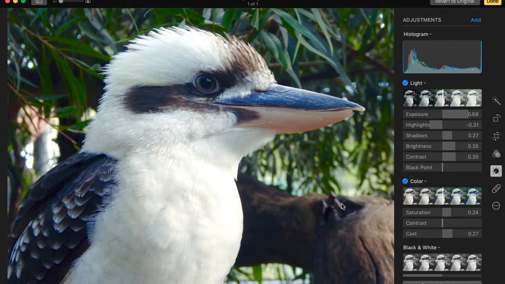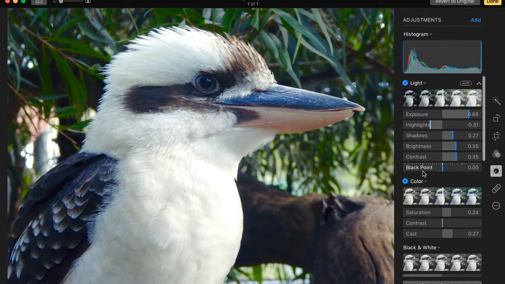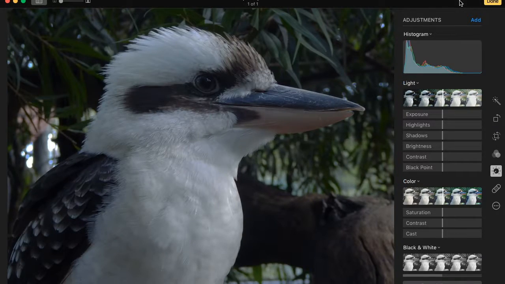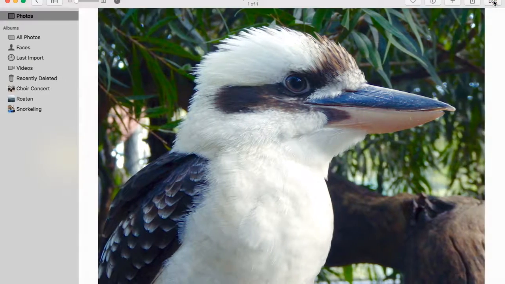So there we have it. Light and color adjustments using iPhoto. We are going to come back to all these other options later, but you can experiment with them if you want. I'm going to click revert to original so you can see what my original photo looked like. And I'm going to do one more editing demonstration for you before this video ends.